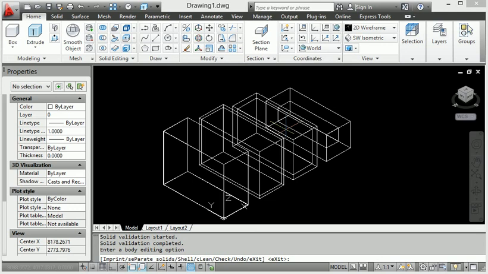Today I discussed the separate command and the shell command, and how to use them in AutoCAD 3D modeling. So today's session is complete.